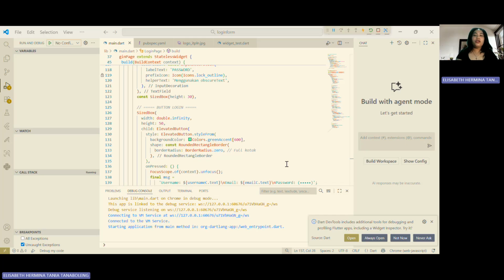You can enter your username, email, password, and you can choose login.